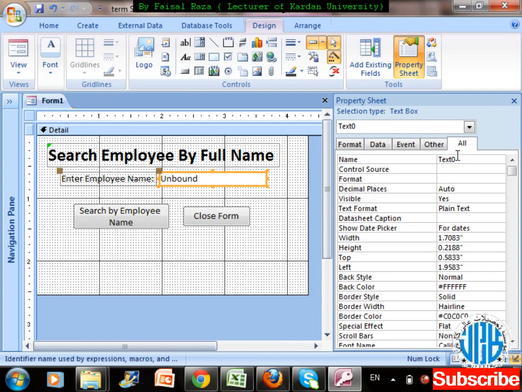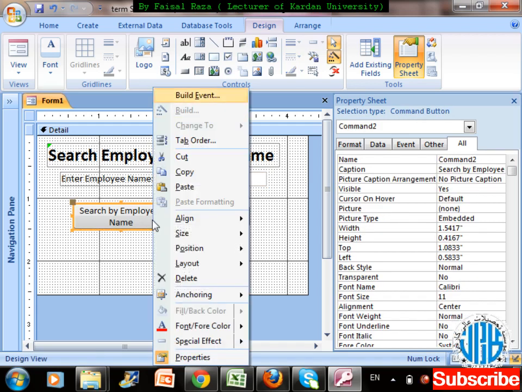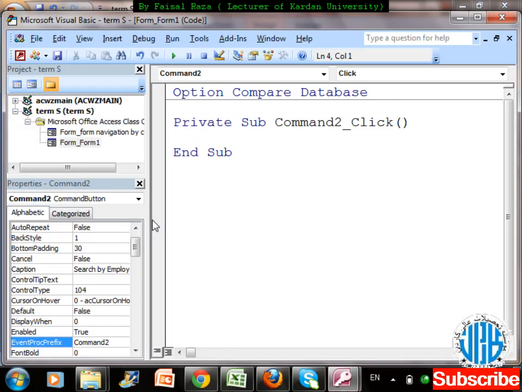It depends upon you. I'm going to write txt name, so it's easy for coding. Txt name, this is the name of this text box. Next one, go inside it, go over to the build event. Right now I'm going to write the code for that.